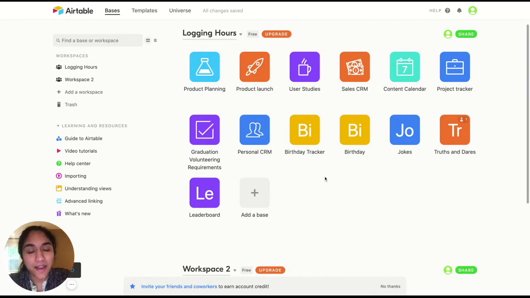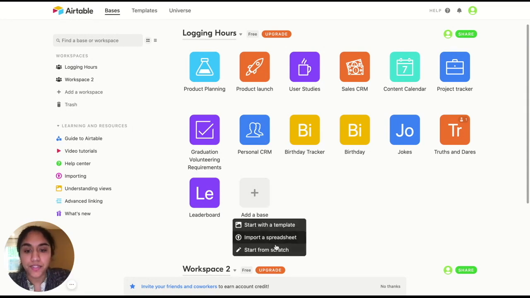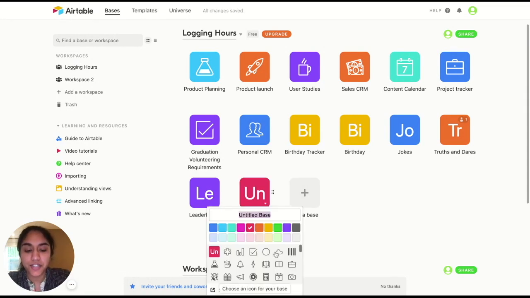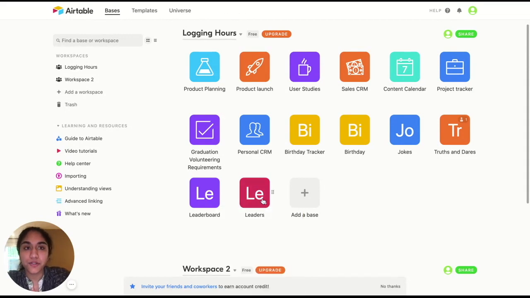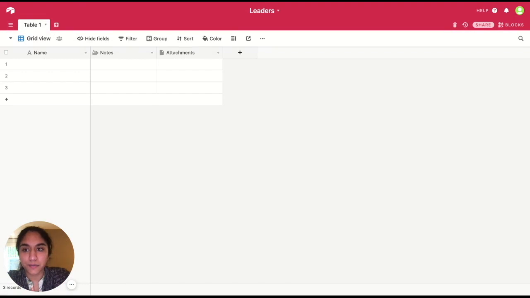Now we're going to set up our database, and you can do this on the main page of Airtable. All you have to do is click Add a Base. Then you're going to click Start from Scratch and name it anything you want. So I'll name mine Leaders. Then you can go inside of the Leaders database.